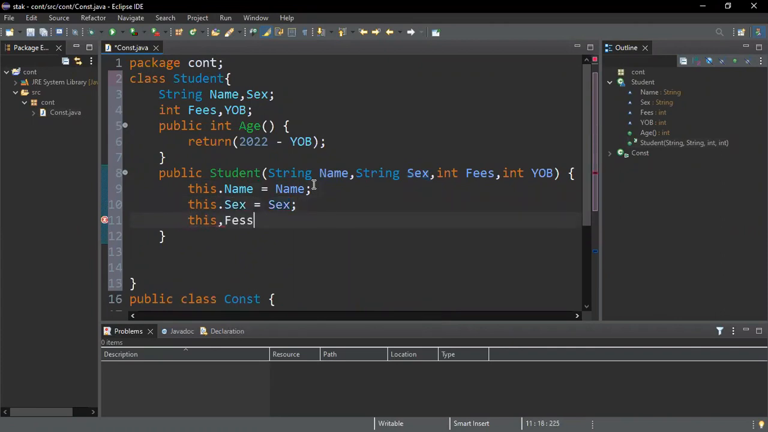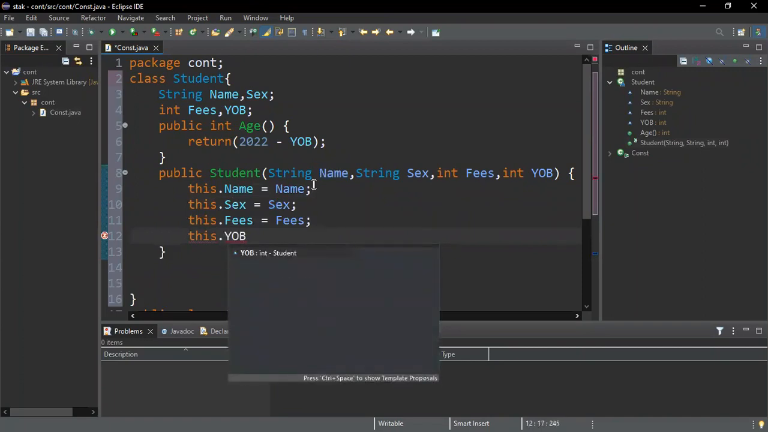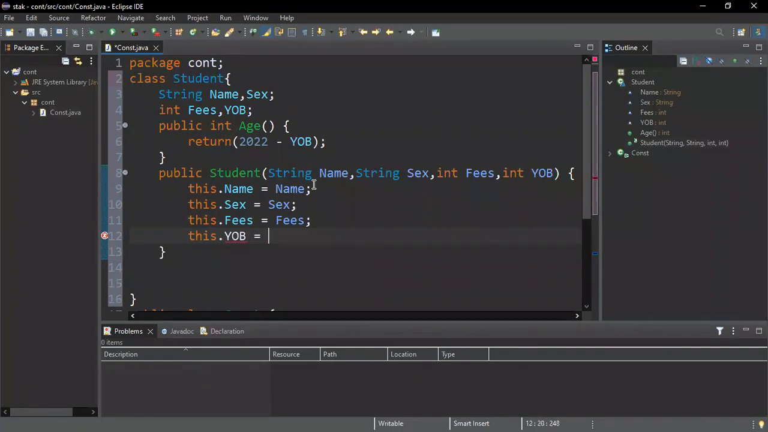So that fees to it, you assign what? You assign fees. And you say this YOB, to it you assign YOB. So you can have something of the sort. That's if in most cases you have same what? Same variable names. So yeah, that could be it.